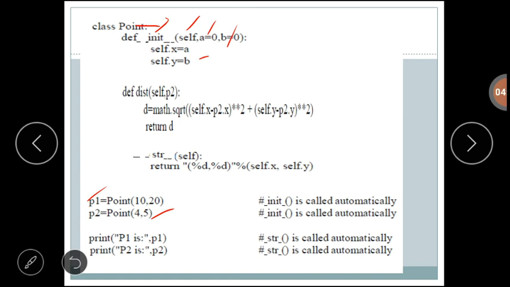In this method, we cannot use the name p1. Instead, we will use self, which is a reference to p1, that is self dot x minus p2 dot x, where self means p1. Again here also self dot y minus p2 dot y. That p2 we are representing explicitly, and p1 we are representing using the keyword self.